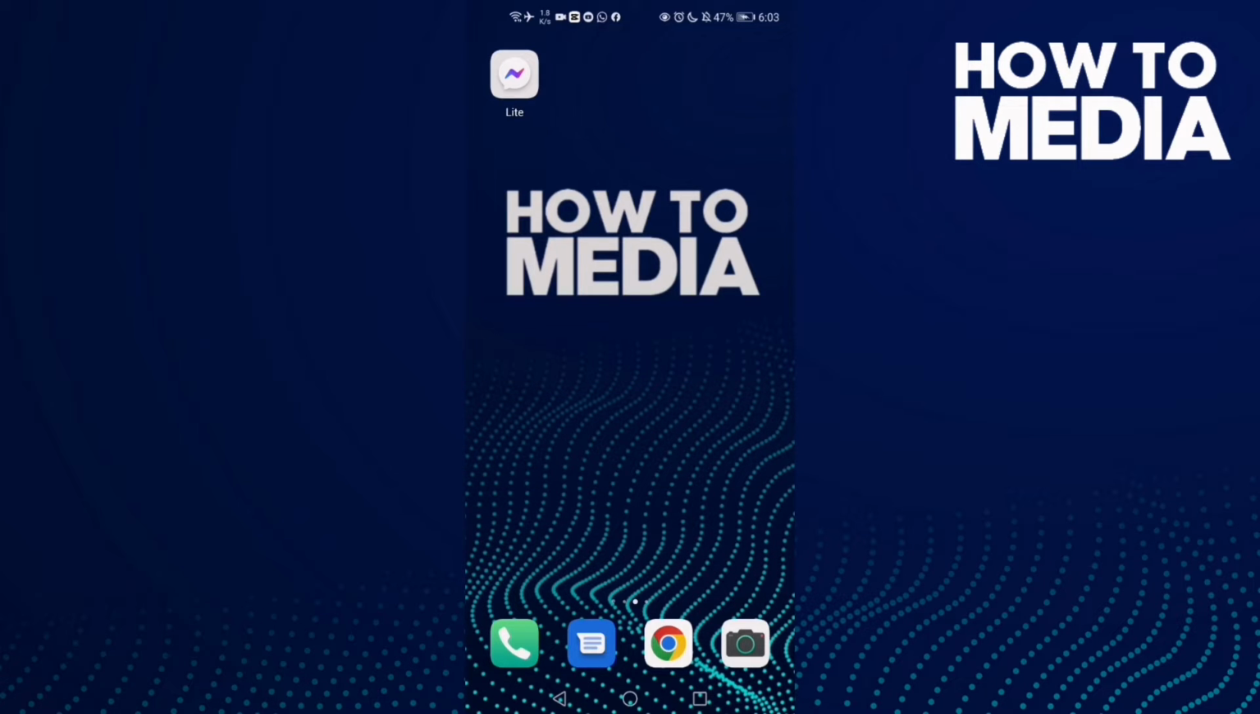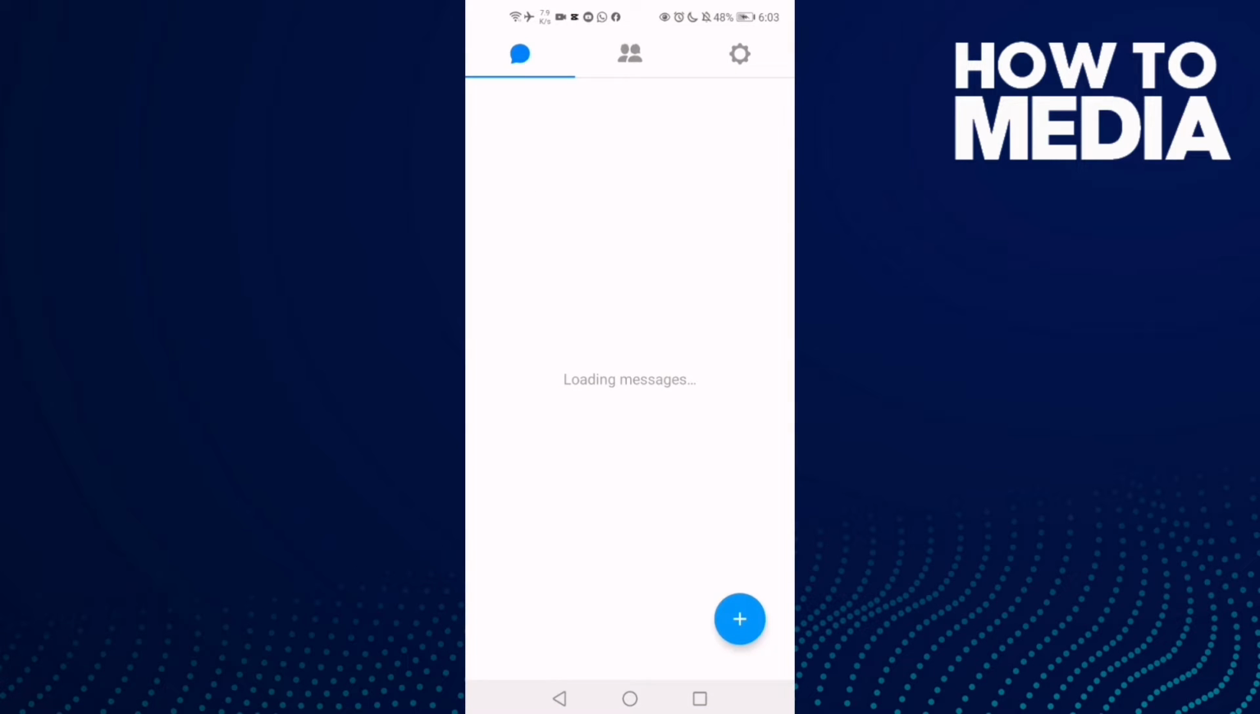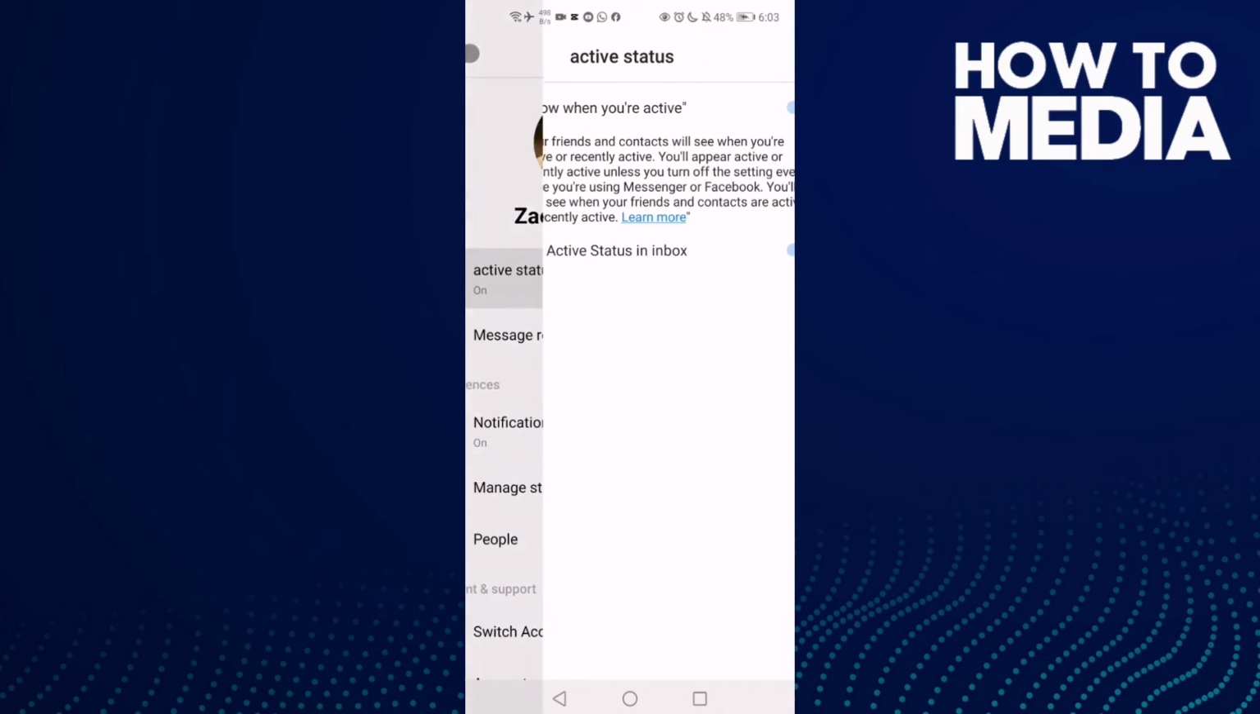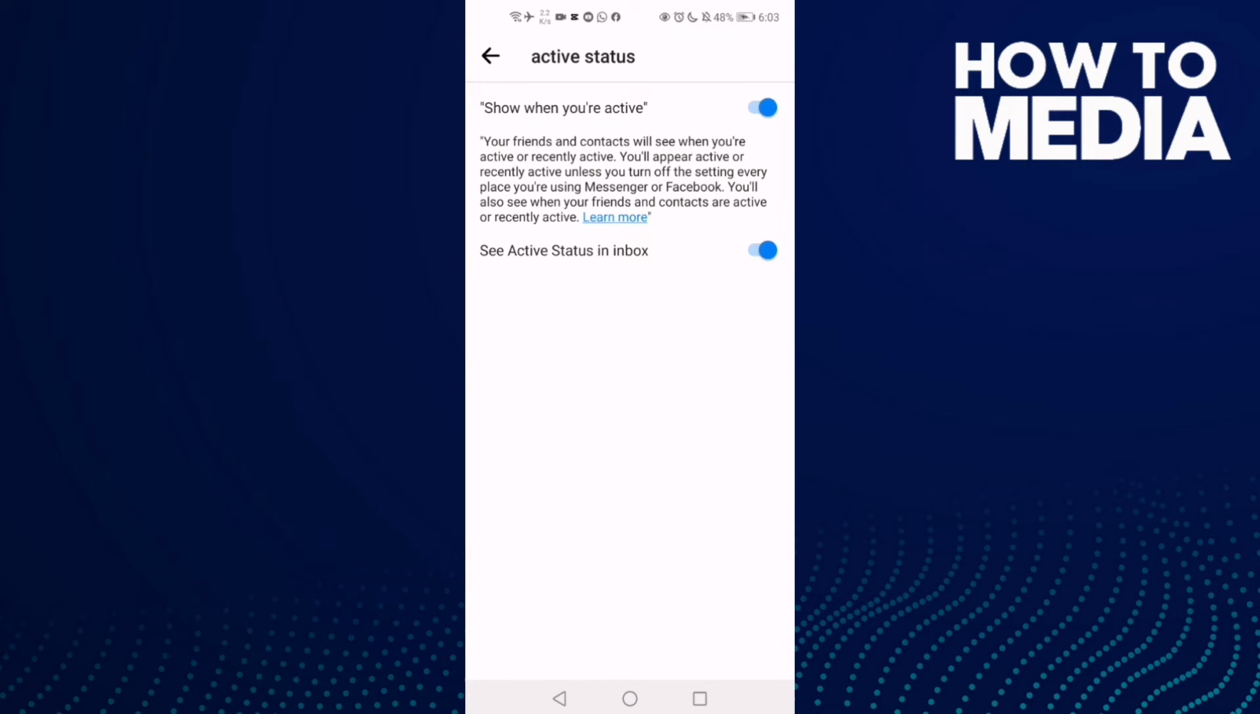First thing, go to Messenger Lite and now click this settings icon in the top corner, and here you will find this one, active status. Click on it, and here you will find this one, say active status in inbox.